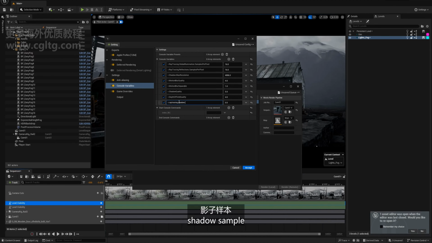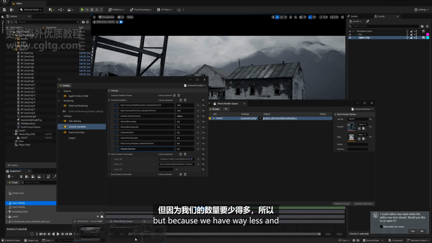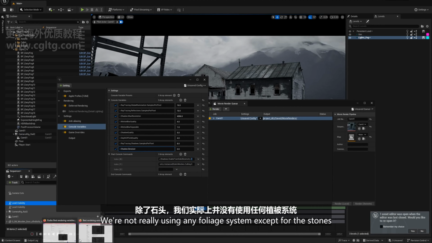So ray tracing shadow, I'm gonna add this one here. For now, I'm leaving it at 0 to really force it. If you have issues, turn this one to 1, but you should not have any issues. Then I'm gonna add this one as well. And then the foliage that we are still using, but because we have way less and we are not really using any foliage system except for the stones, I'm gonna carry those ones on.